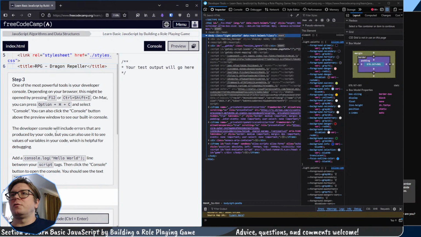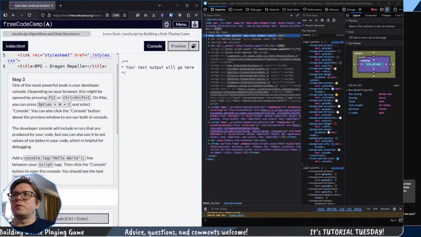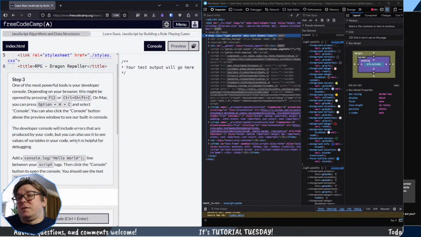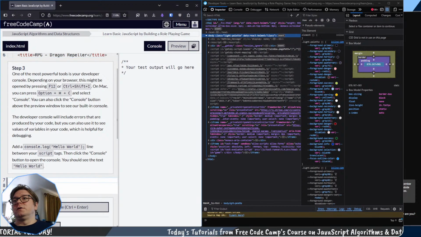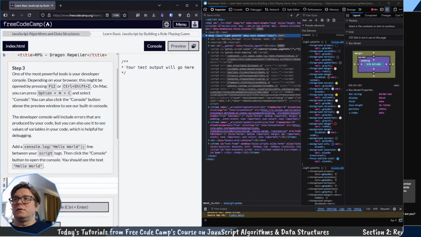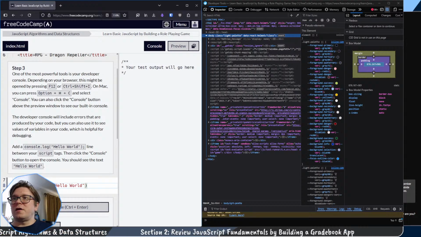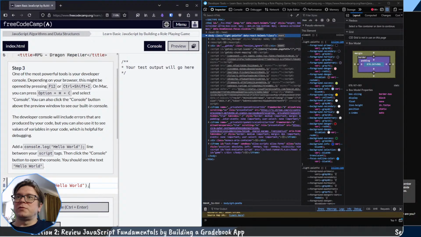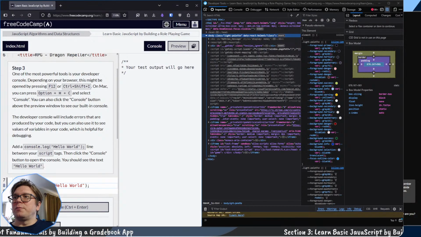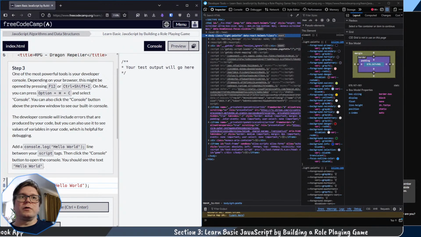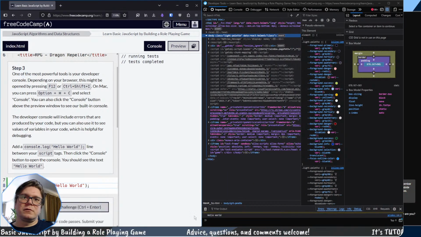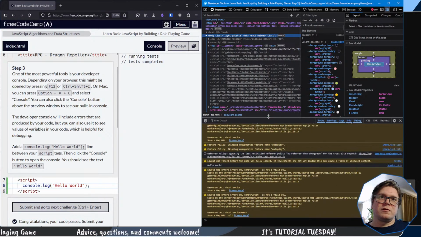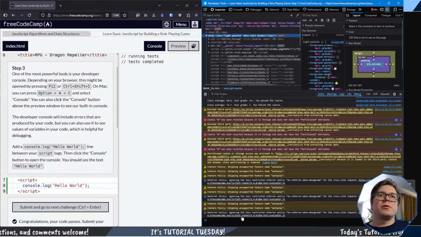Of course, your developer console will include errors that are produced by your code, but you can also use it to see values of variables in your code, which is helpful for debugging. Add a console log, hello world. Okay. So we're at the part where they just tell us what to do, which is fantastic learning. Then click the console button to open the console. You should see the text hello world. Yeah, I do have that open, so we should see that happen over here. Yeah, it does, but I just don't have this output showing up there.